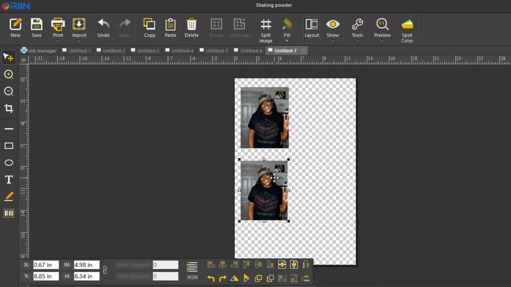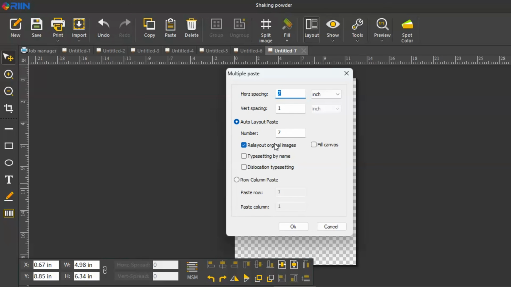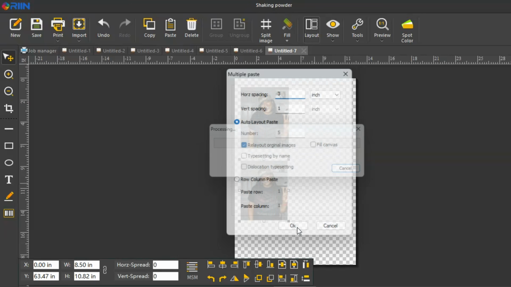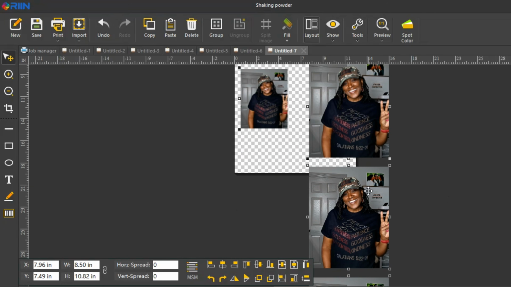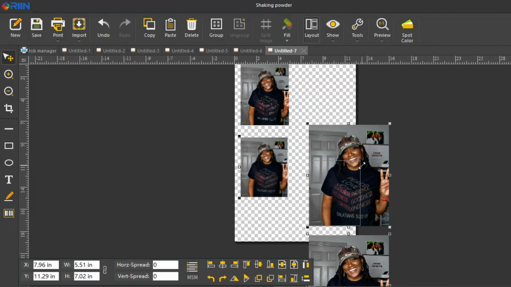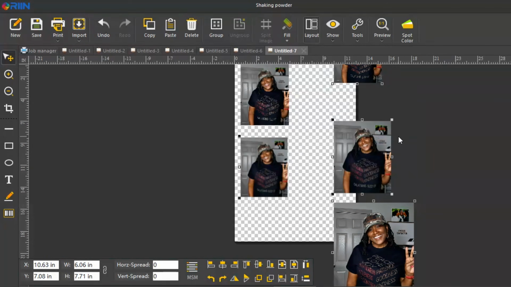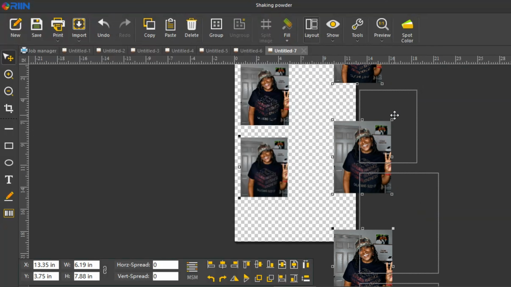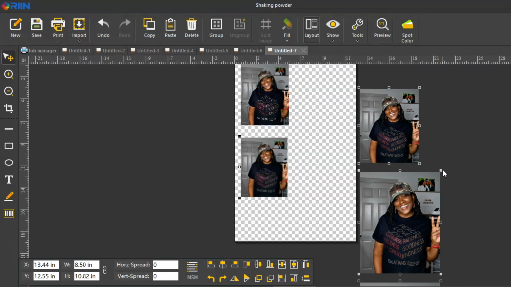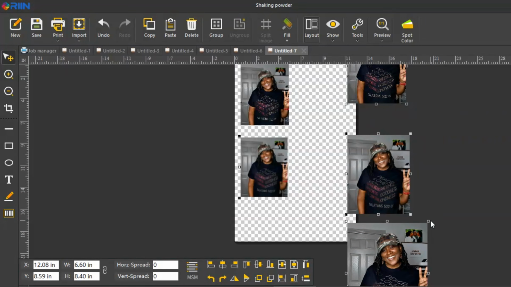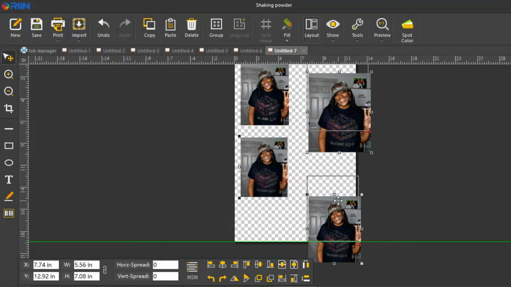If I wanted to paste multiple images of myself at one time, I could right click and do multiple paste. I can decide how much space I wanted in between the images, how many images I wanted to paste. I think that's something unique about this software that I like. So if I wanted to have 3 inches in between and I wanted to add multiple images, I can see that I've added multiple images of myself. I could resize individual photos and then just add them to the canvas. So that's more information for you to have about how copying and pasting works in the software.